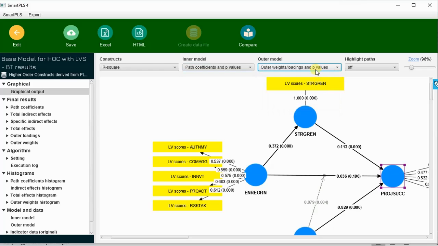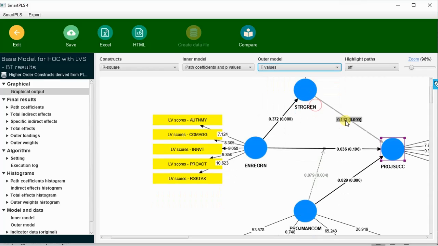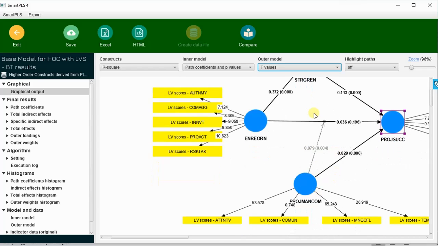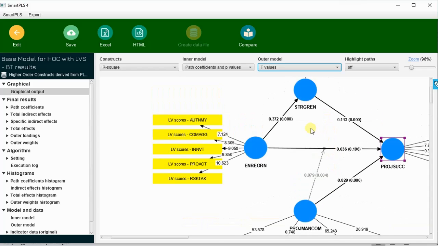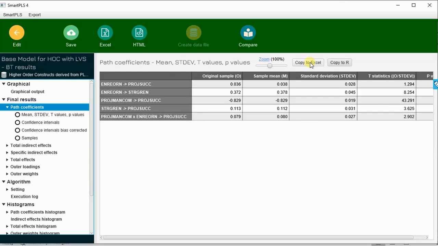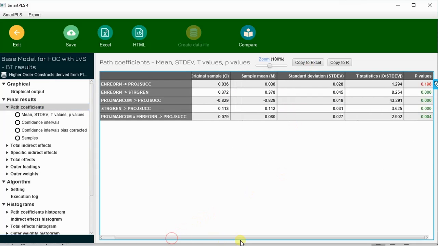Otherwise you can check it, its loading will be 1, because it is a single item or single loading value for a construct. And the results are reported here. All the paths are almost significant, which can be further confirmed from the path coefficient table.